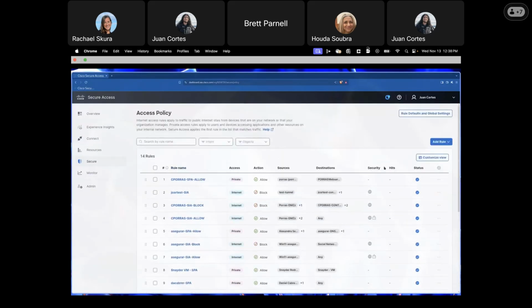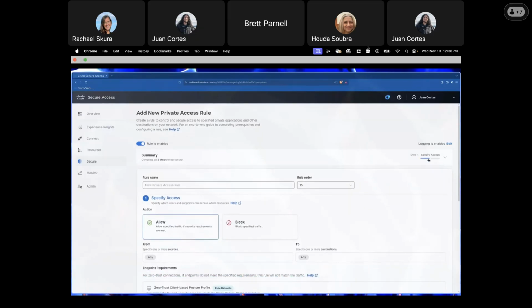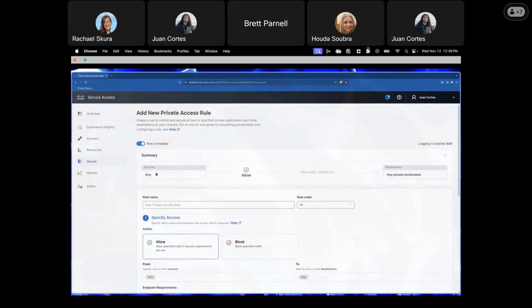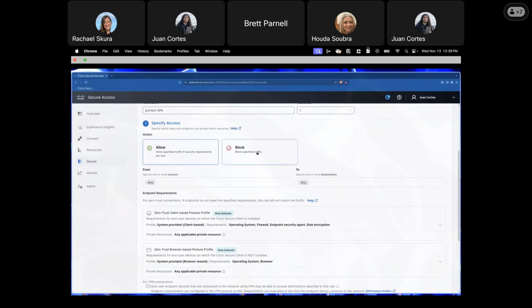Let's add a new private rule by clicking on Add Rule in the top right blue button and then Private Access. This first section is a summary of the rule configuration. We're at step number 1 of 2. First, let's provide a rule name. This rule order drop-down menu allows you to place the rule on a specific sequence number on your list of rules. This is the behavior, what you want the rule to do. I'm going to set it to allow.